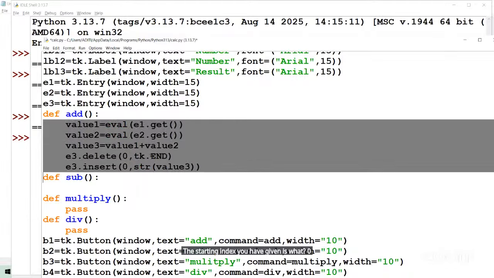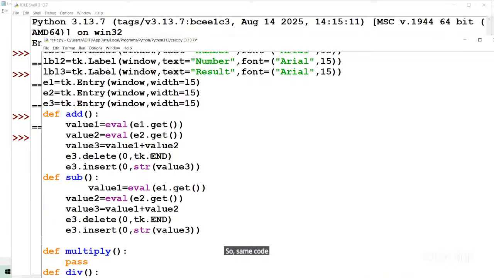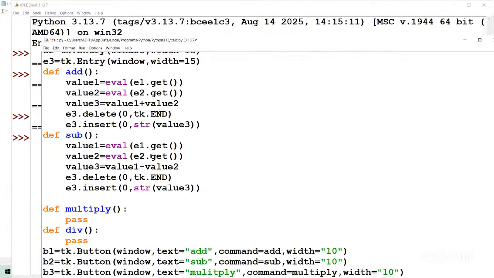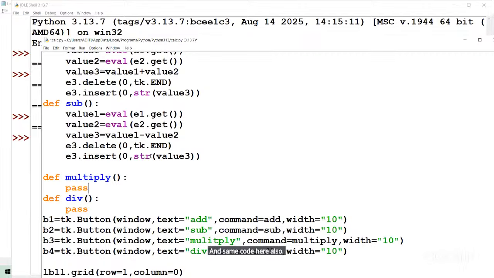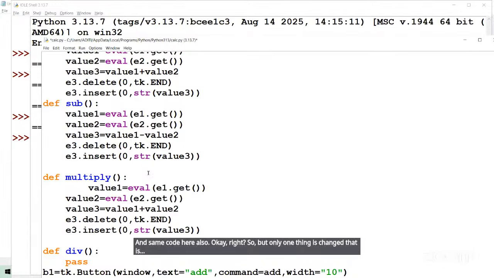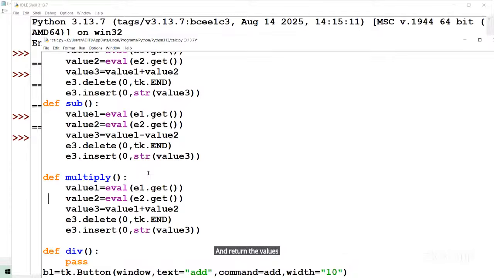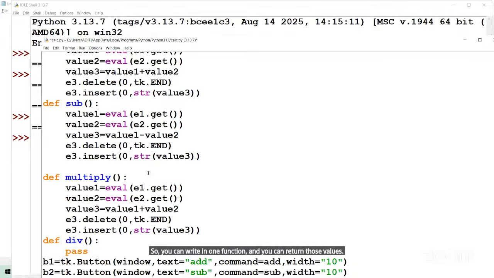So I should copy the same code here also, but this time it is minus. And the same code here also. Only one thing is changed. You can write one function to read the data and return the values instead of repeating this code two times. Every time you are repeating this code, you can write it in one function and return those values. But here I'm writing it again and again.